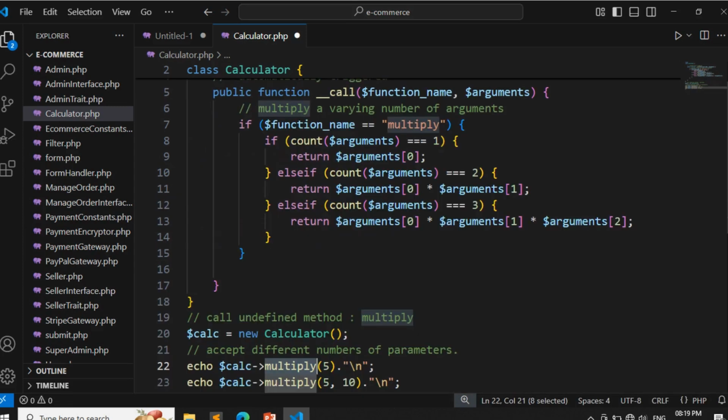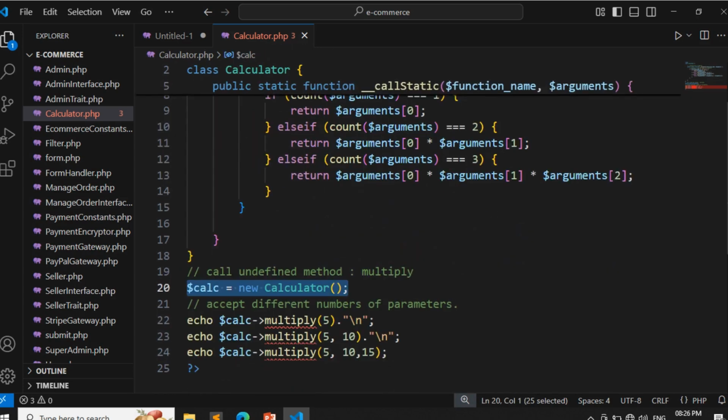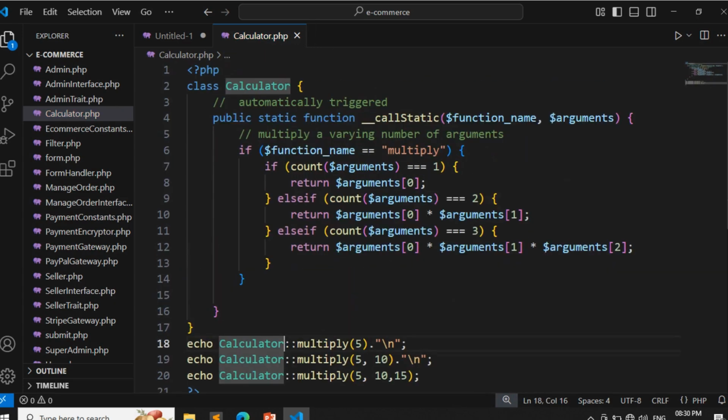Next, if you want to call the multiply method without creating an object of the calculator class, you need to make the method static and use the __callStatic magic method instead of __call. Then, you can remove the object creation and call the method directly using the class name, like this.